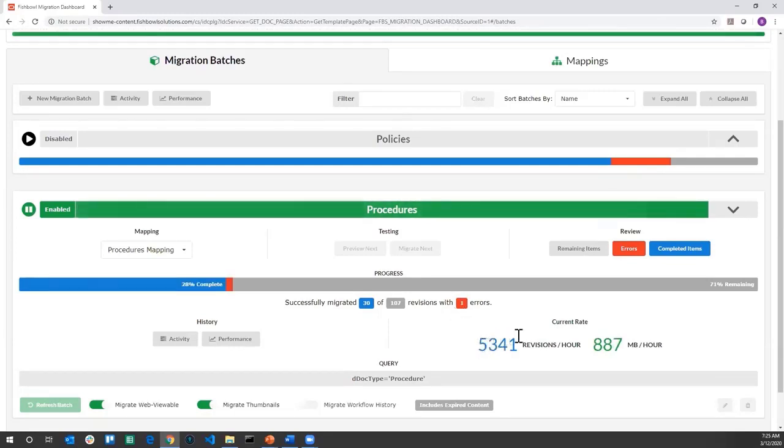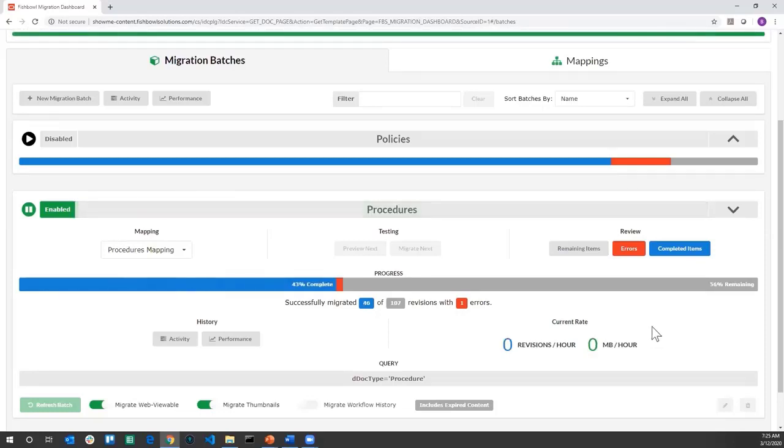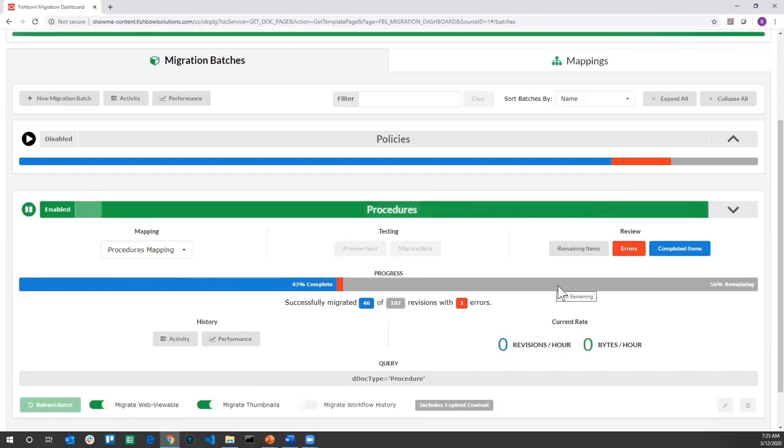We can also see our current rate. Right now, we're around 5,000 revisions per hour, and we can also see that we're migrating about 887 megabytes per hour of files. While we are migrating, if we did run into a large number of errors, it is possible to configure the tool to email an administrator to let them know that they hit a high number of errors. This means you don't have to sit and watch the tool. You can do other tasks and be alerted if there are any errors that need to be brought to your attention.